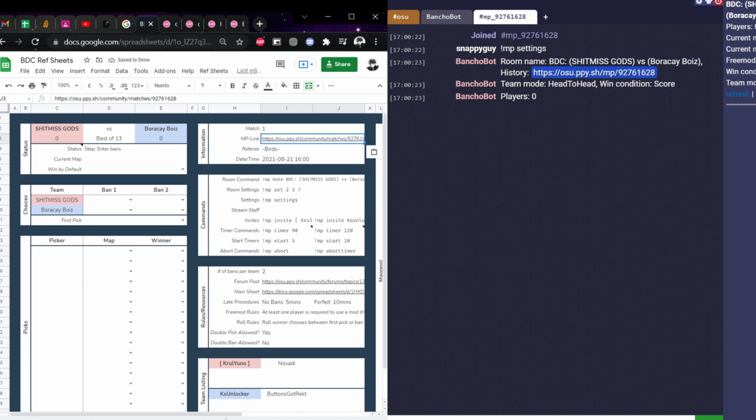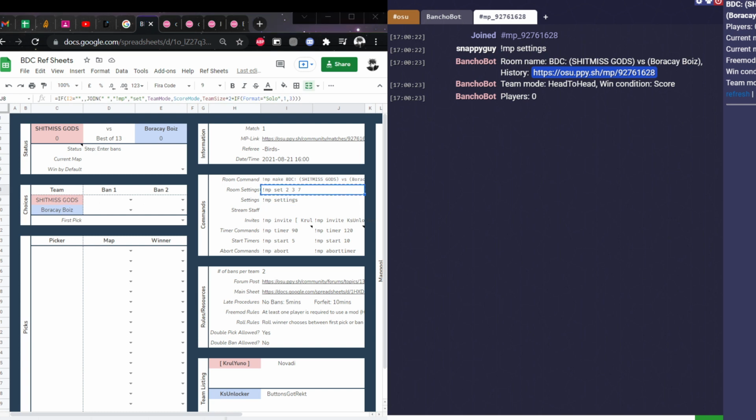There we go. And after that, we have team mode, head-to-head, win condition score, player 0. So these are the default settings that you will be greeted with as you create the lobby. Alright, now to set the lobby, typically tournaments do use score v2, so I will be explaining these commands.